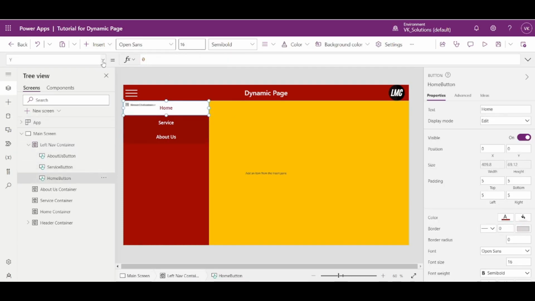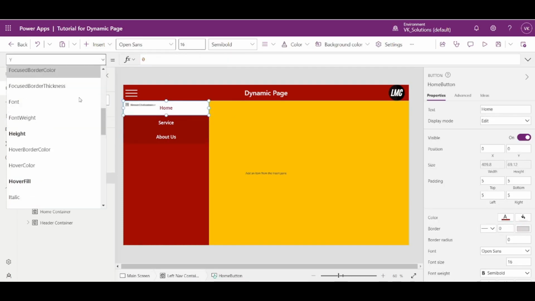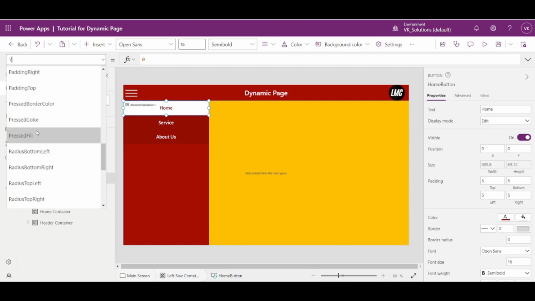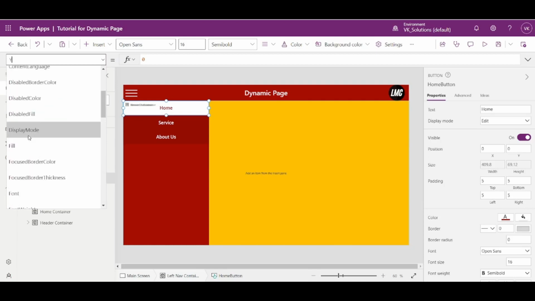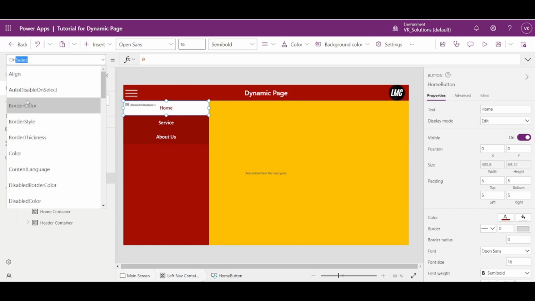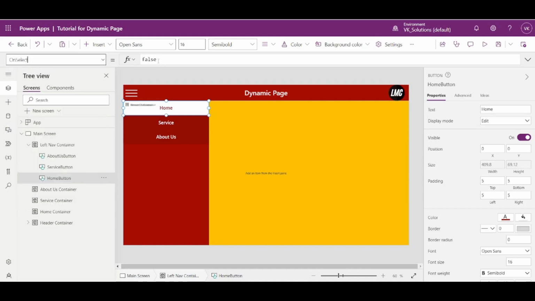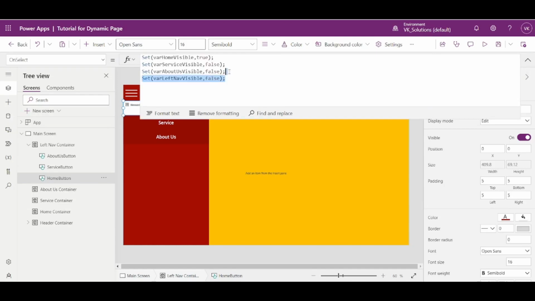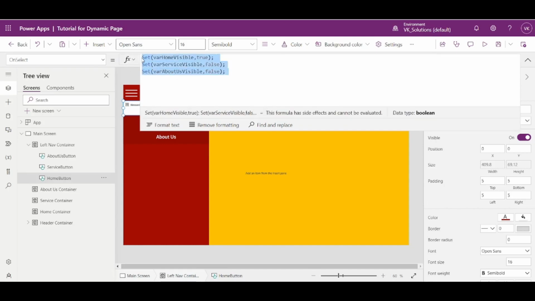So go to home button here, just click on this drop down, go to on select property of this. We have this on select property. If you didn't find it, then just simply type on select. See, it is already selected. Let me paste these things here and just remove this left nav visible for now. Just keep these three. Right? If we are on home button, then this home thing should be visible.